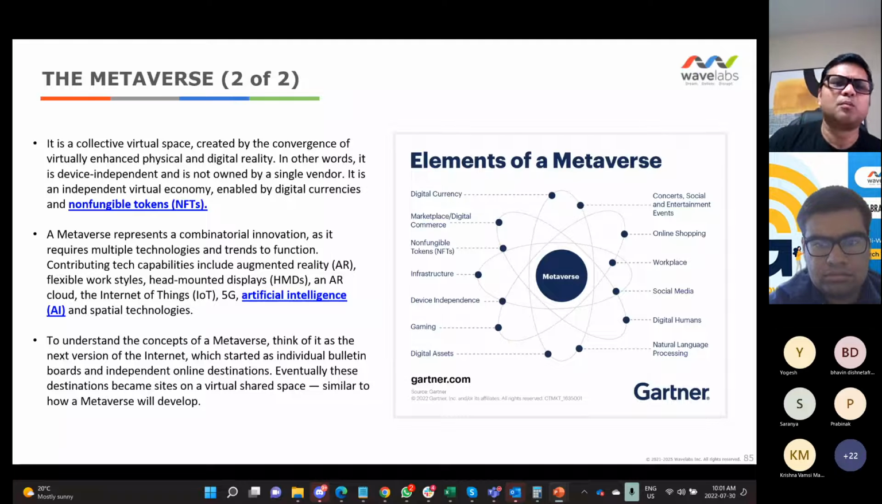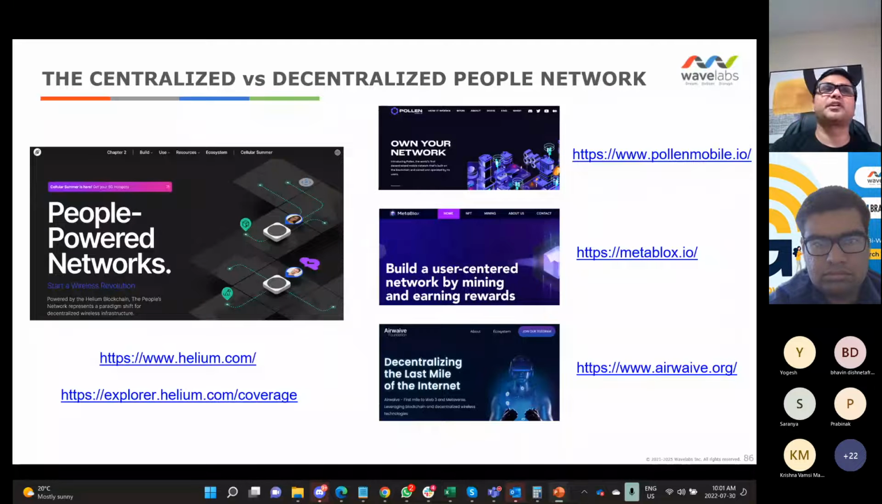Okay, now moving on. That's all fine. We talked about blockchain, we talked about AI, we talked about a number of things. How is it coming back and connecting to 5G, 6G? How is it connecting to the future network? Go and look at Helium, go and look at Pollen, go and look at Metablox, go and look at Airwave. What are they doing? They are building decentralized mobile networks, not centralized mobile networks like Rogers and AT&T are doing. These are all decentralized mobile networks on the access side.